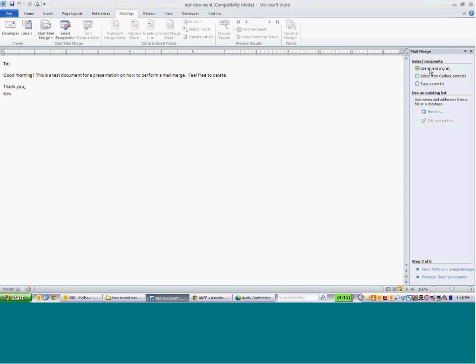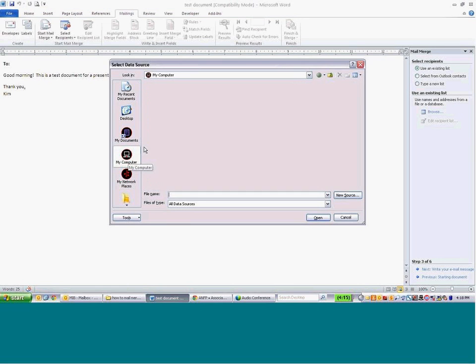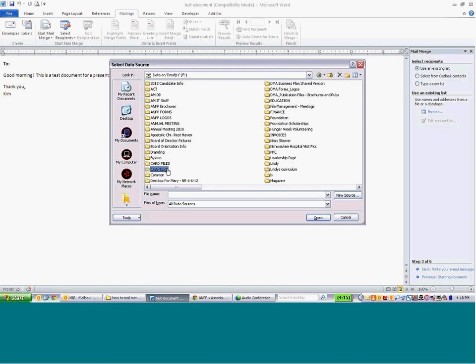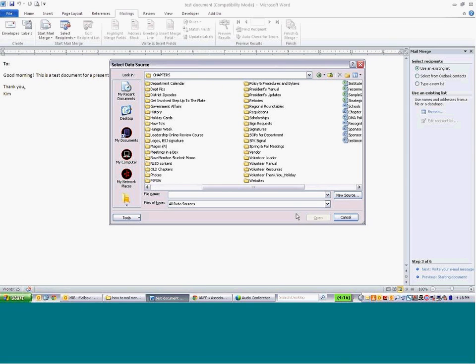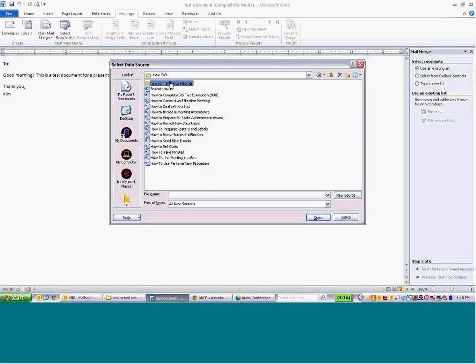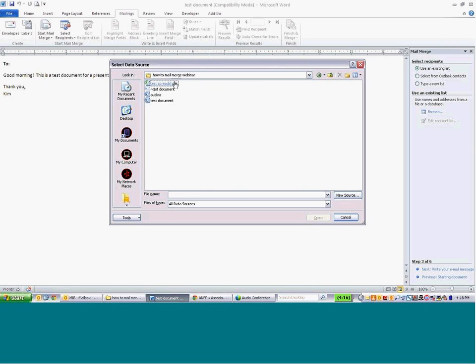And I want to use an existing list, and this is the Excel spreadsheet I just closed. So to connect the two, we are going to go to Browse. This will take me to my computer. I remembered where I saved it, so I'm going to go right there. And this will be different on your computer wherever you decide to save it, whether it's in My Documents or somewhere else. And it is under How-Tos. And here it is, Test Spreadsheet.